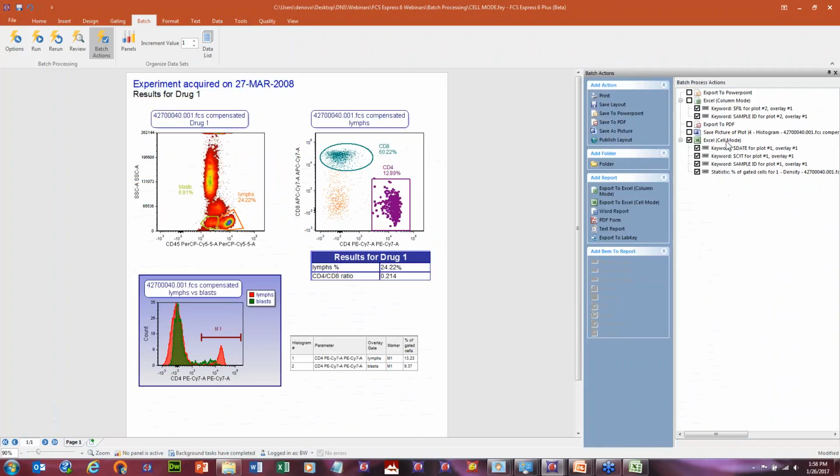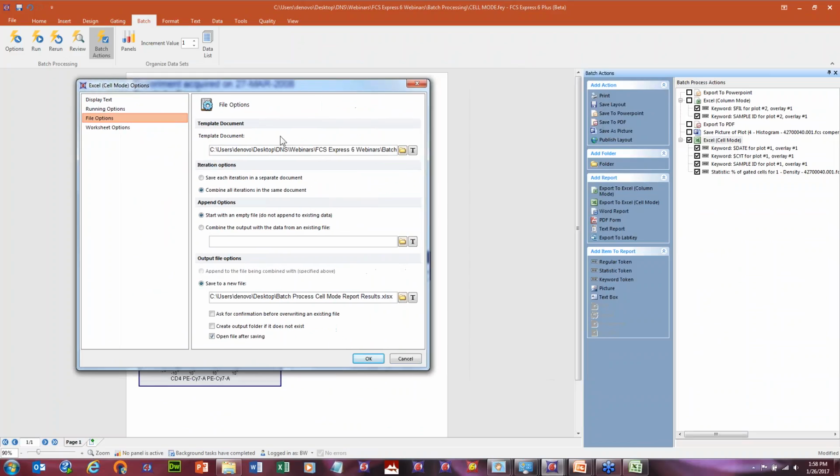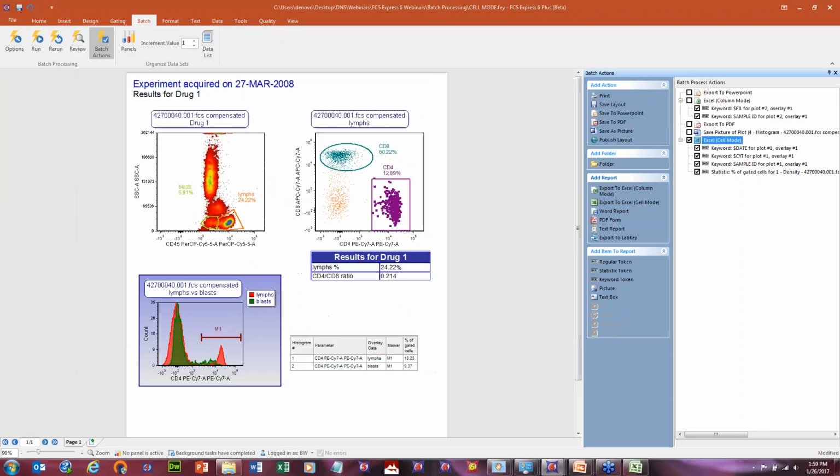And so if I double click on this Excel cell mode, which you could get from right here under Add Report, you see that the template document has been specified here under Template Document. And you still need to save to a new file, so you don't want to overwrite that template document. I actually don't think you could do that. So you'll set up your file just as you did before, like I showed you with the column mode, okay? And then you'll drag stats over just like you did before.